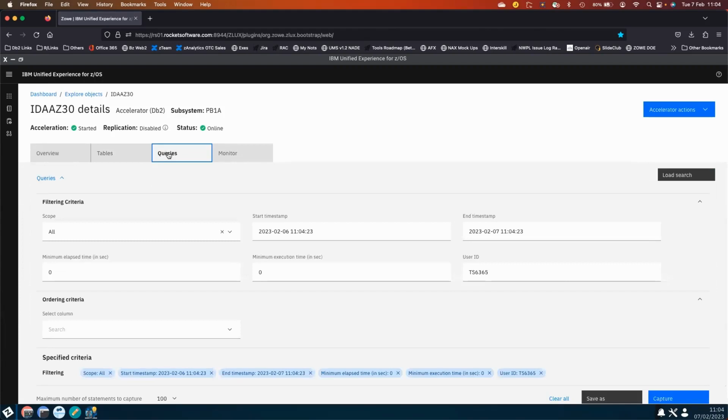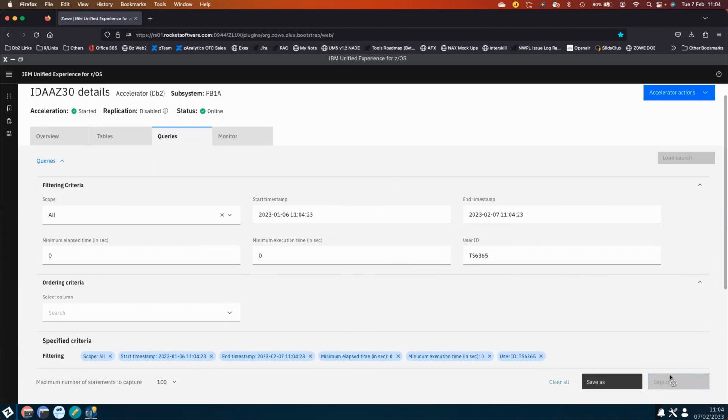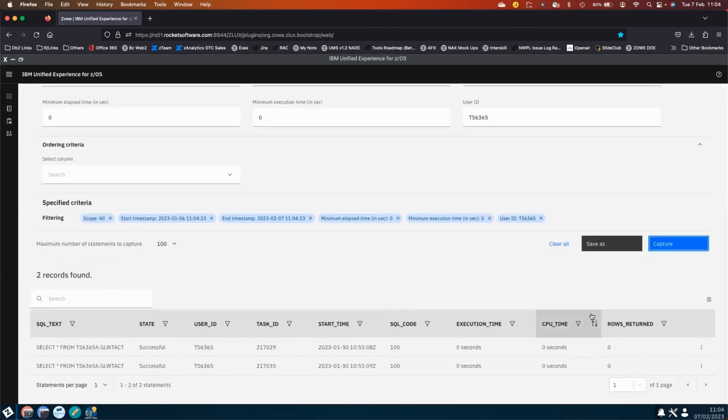Now queries, as I said, this isn't a well-used system. But I did prime it with a couple of queries. So again, scope all, start timestamps, end timestamps, minimum elapsed times. You can zoom in, and if I do capture, it should find 2. Yes. So these are the 2 queries I've run against that accelerator by me in the last however long, month.